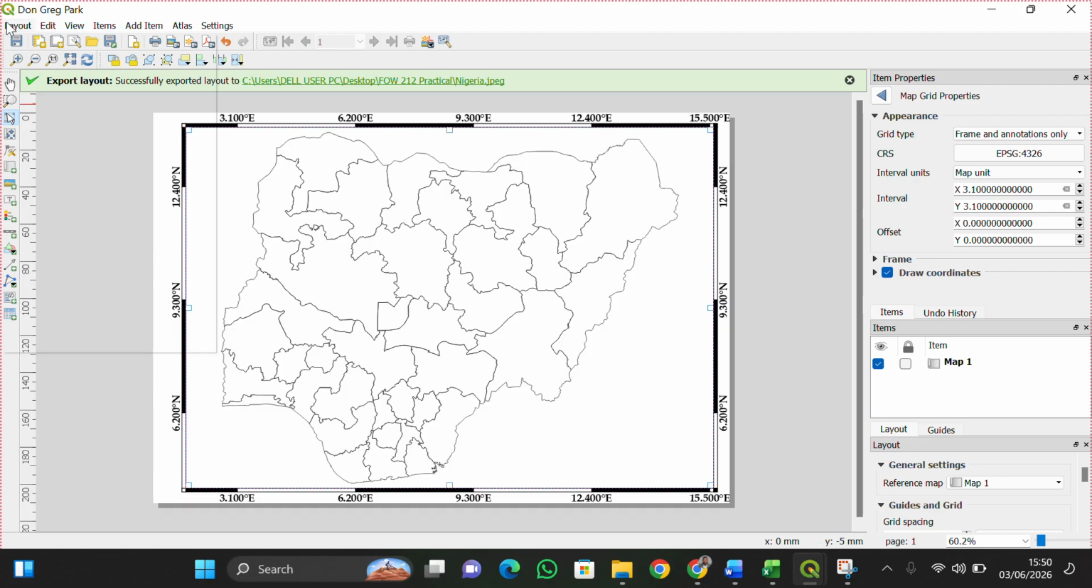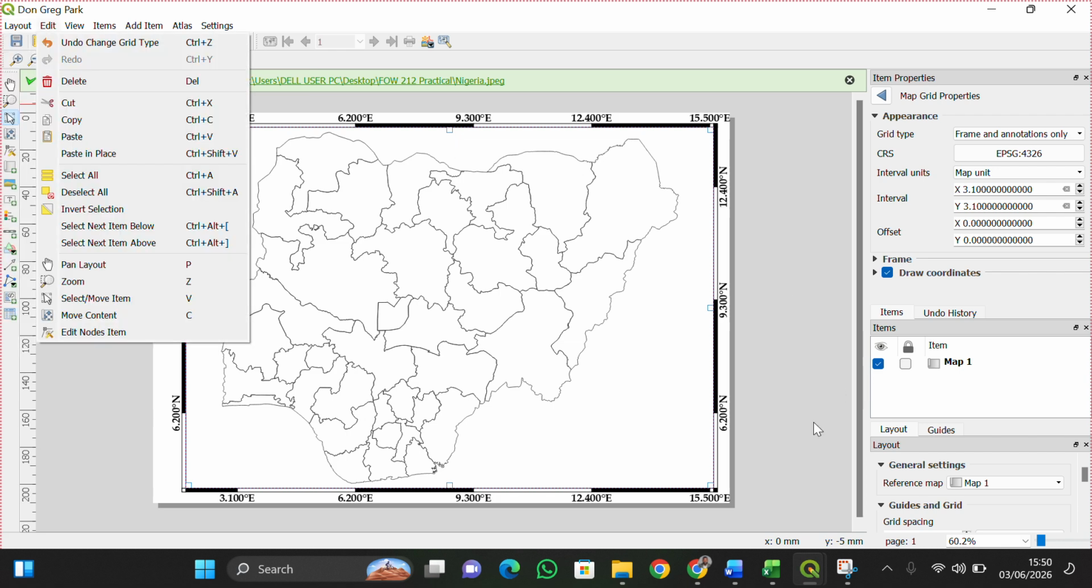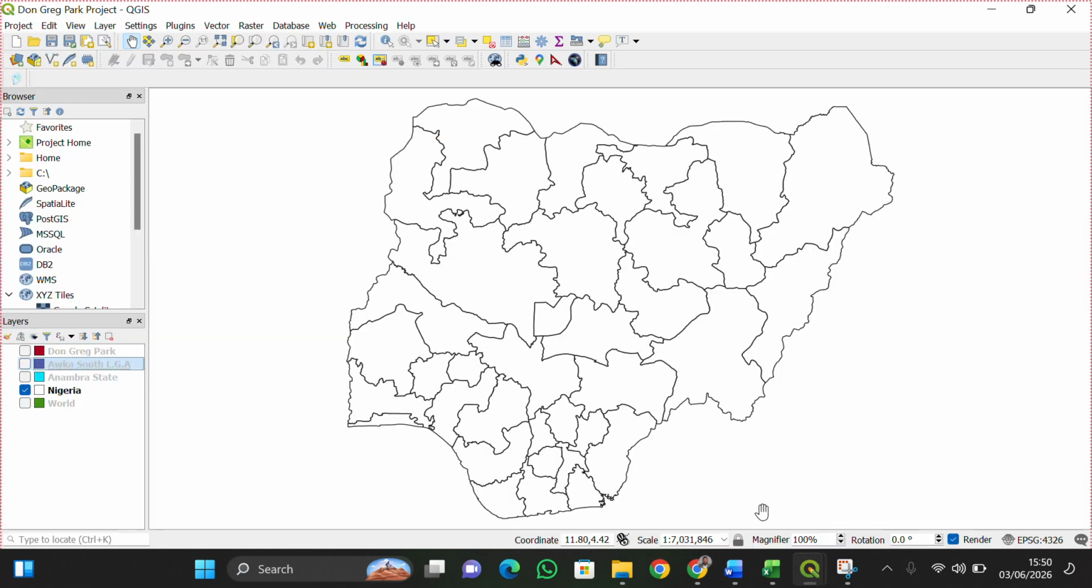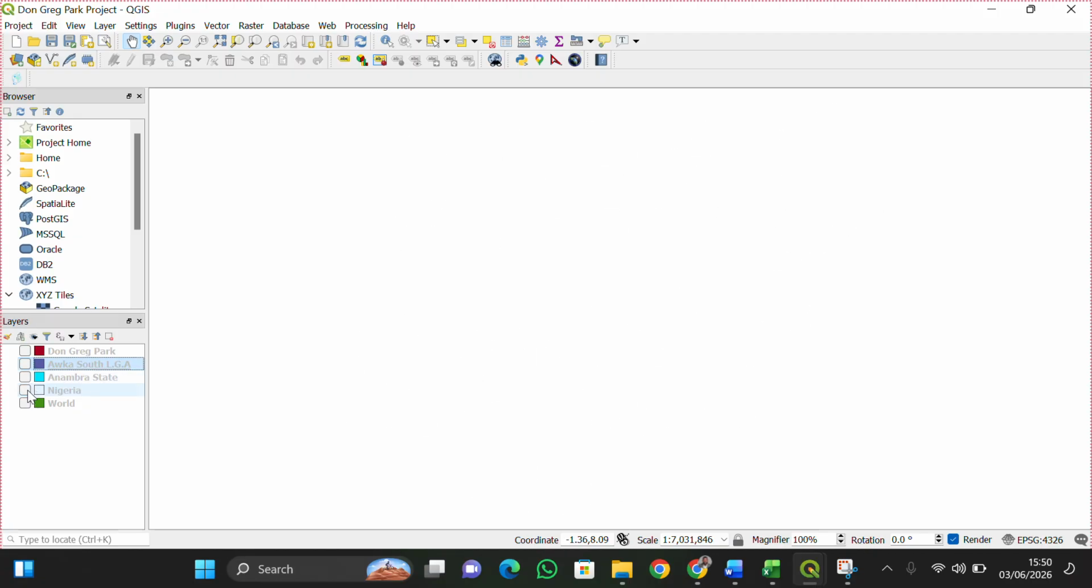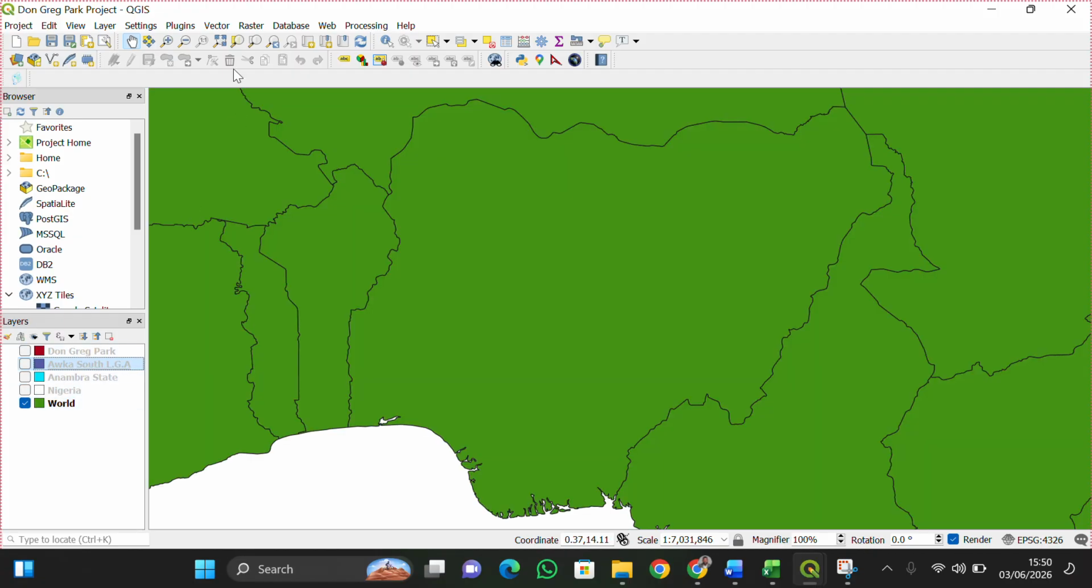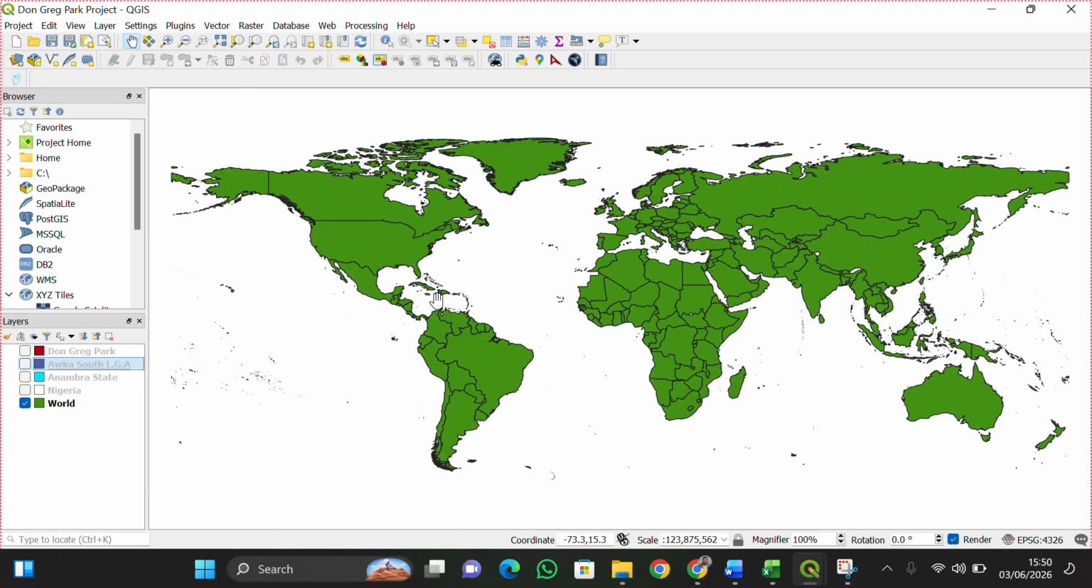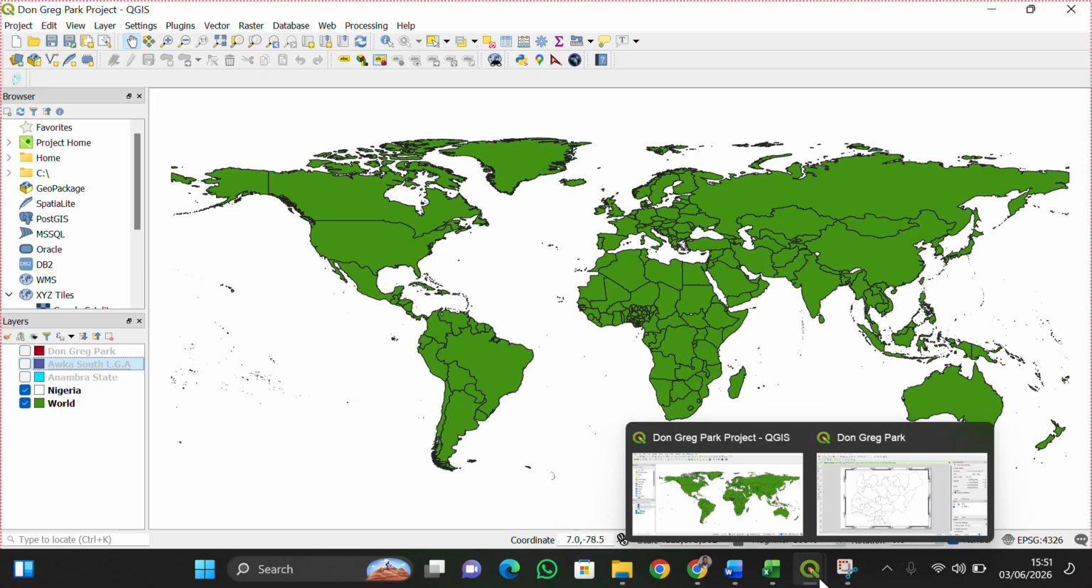Okay? Now I'll go back to my QGIS and uncheck Nigeria, then check the world. Now zoom it out. Okay? But when I'm checking the world, I want Nigeria to appear. I want Nigeria to appear as where I'm taking that from. Okay, and I'll go back to my print composer just in case I don't want to repeat.